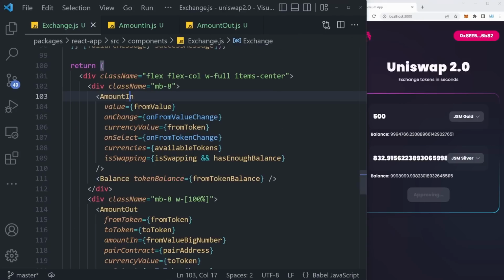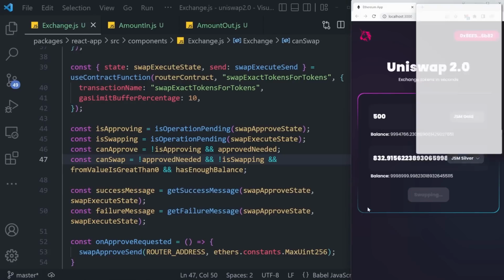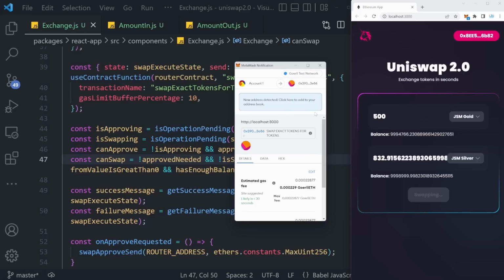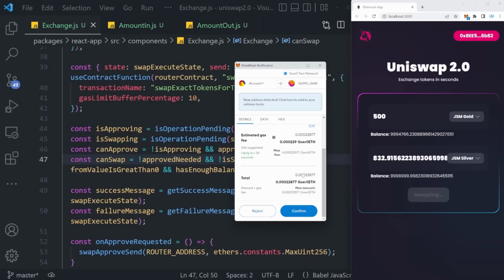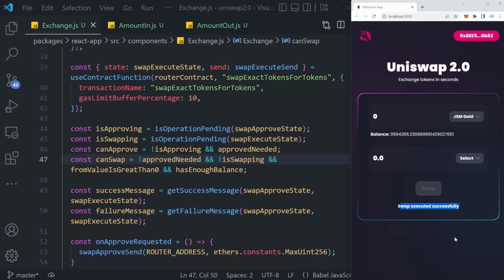Again, we know that because we created a lot of these different checks to know when we are approving and when we are not. This process usually takes about 10 to 15 seconds, so let's give it a few more moments. Once we are approved, we can press swap. That's going to open up a new MetaMask notification, and you can see that we want to swap a specific amount, so we can press confirm. Now you can see that the button says swapping, and again, this also takes about 10 to 15 seconds. And there we go. Swap executed successfully, and also all of the values have cleared.